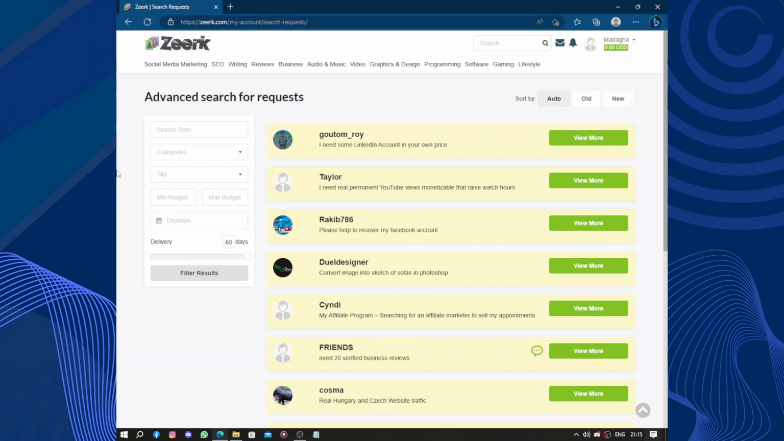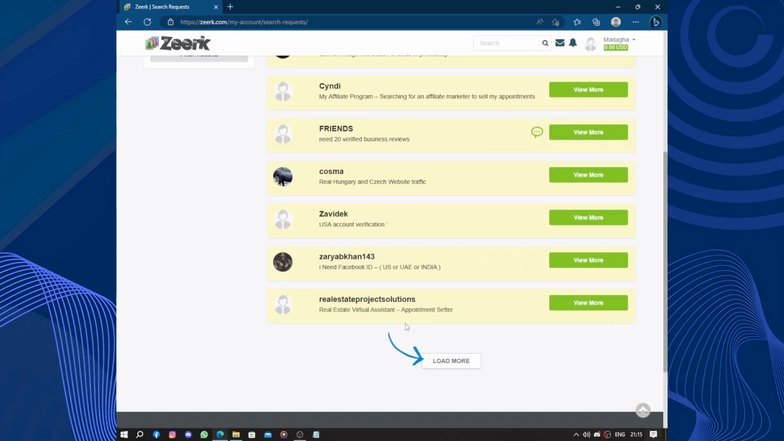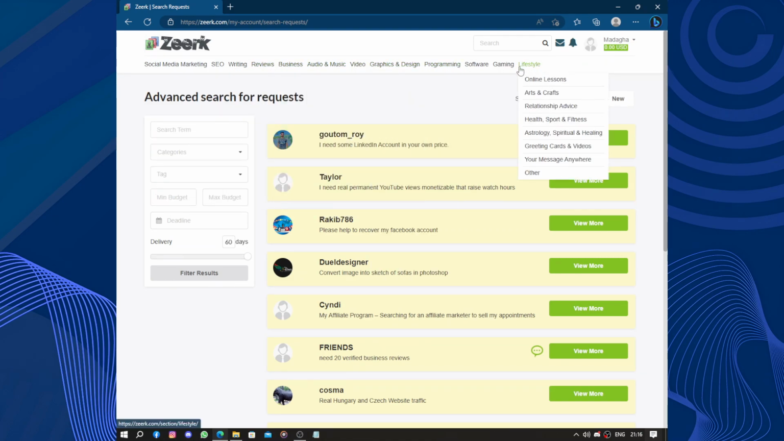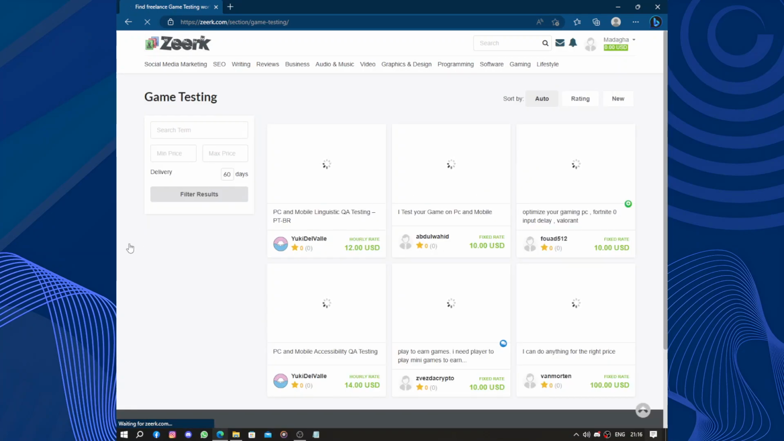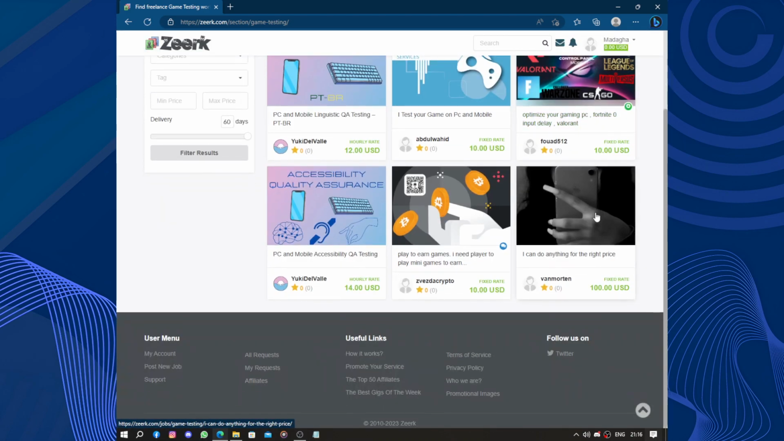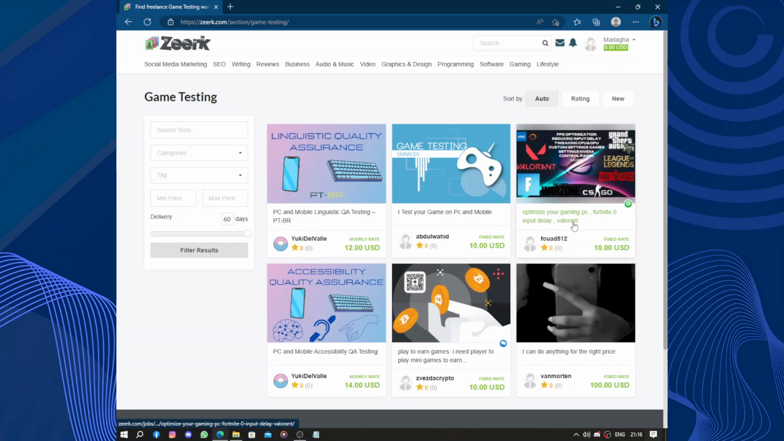So I was asking if I was the seller or the buyer in this case. I think I'm both at the same time. So those are the offers: gaming, game design, game testing. Play to earn. I need players to play a mini game to earn dollars. $10 to try a game. I can do anything for the right price, I mean. Okay. Optimize your gaming PC. Those are some ads.